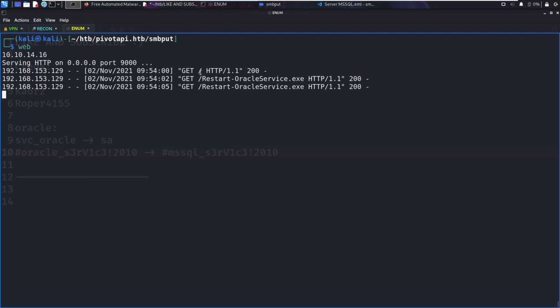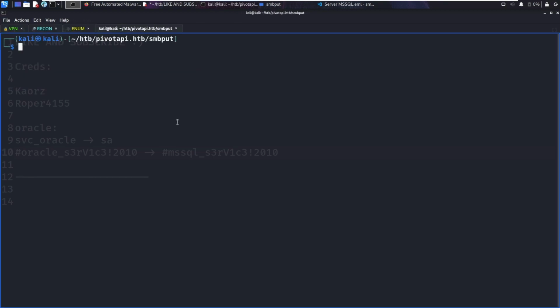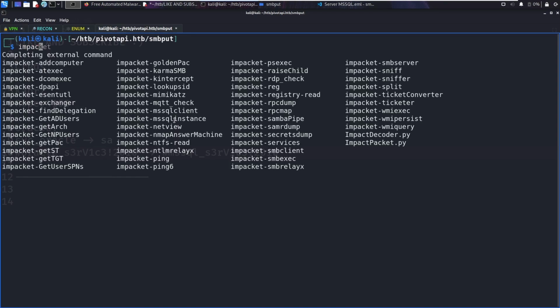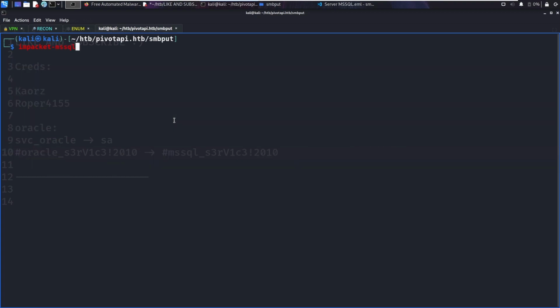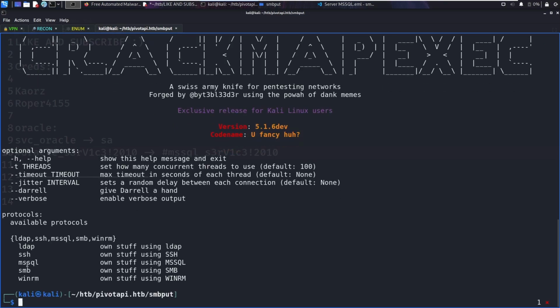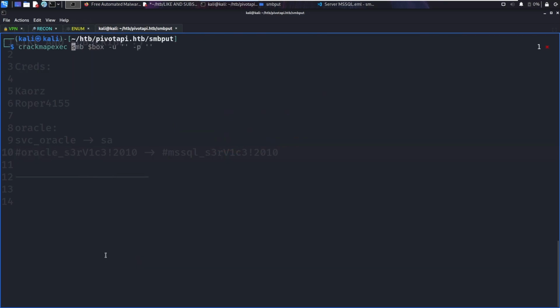Now, originally I used a tool called, I think it was an Impacket MSSQL client, I think it was called, like this. But I quite like CrackMapExec, so I use that instead because it turns out it actually supports MSSQL. You can see here. So I did that. So I did MSSQL.